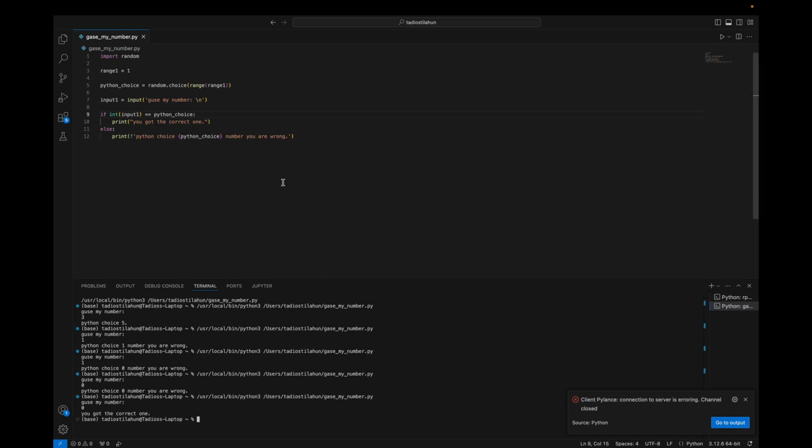And this is how we can adjust the range by just changing whatever number we want to change, and we can create some fun code like this one by just using those syntaxes.